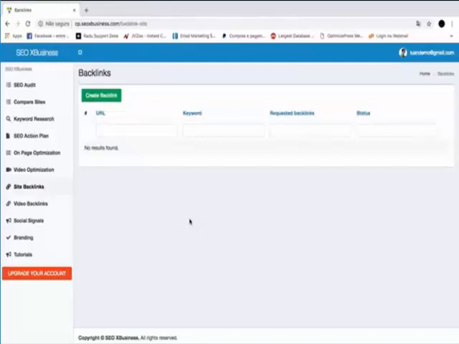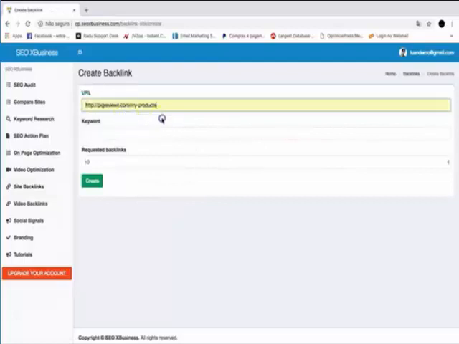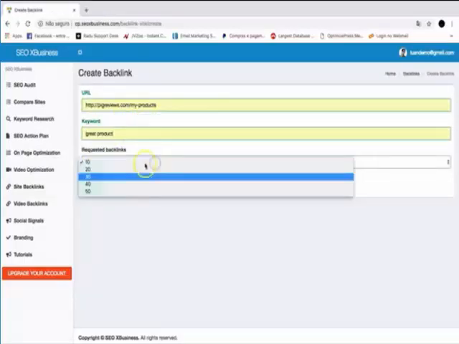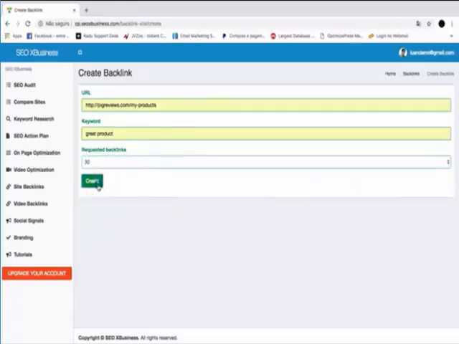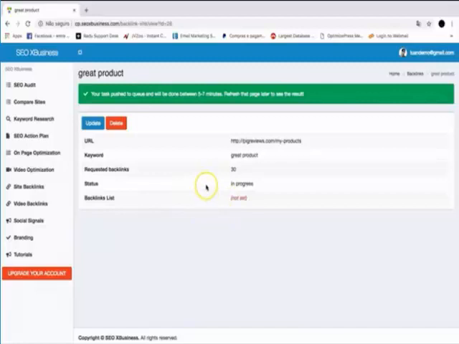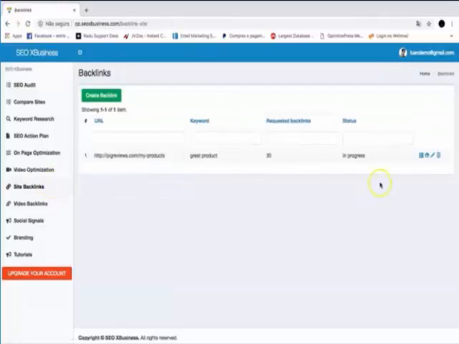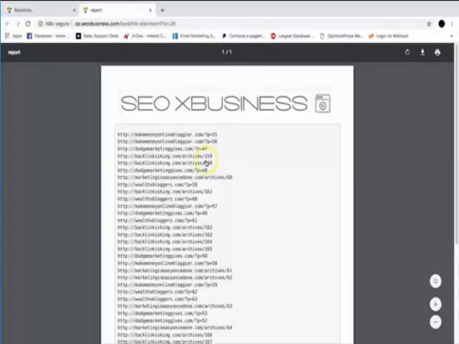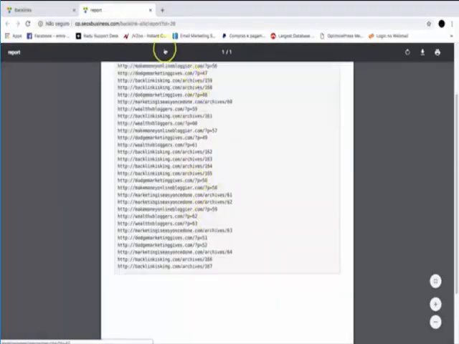Then you have site backlinks. You can create high quality, premier backlinks from .com websites and blogs that will rank your clients' and your websites better, okay? So just go create backlink, add a domain name, a keyword, select how many backlinks you want to create, and hit create. Then SEO XBusiness will create the backlinks for you in a few minutes, and you can instantly get a report of the site backlinks as well. Okay, so now you can check the report and see all the backlinks SEO XBusiness created for you.